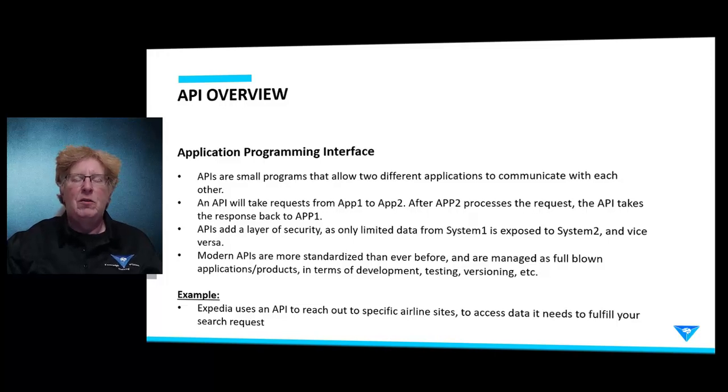Modern APIs are more standardized now than they have ever been in the past. And they are now managed as full-blown applications. So they go through the full lifecycle development, full-blown testing, versioning, everything that you would do with a standard program would also be done with an API.